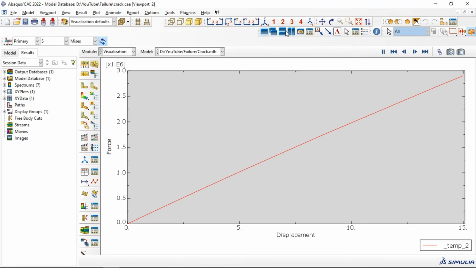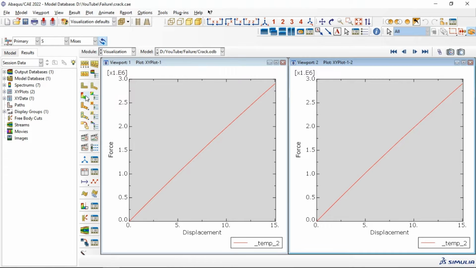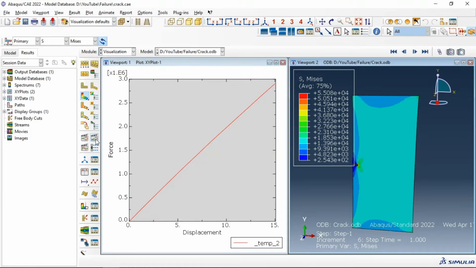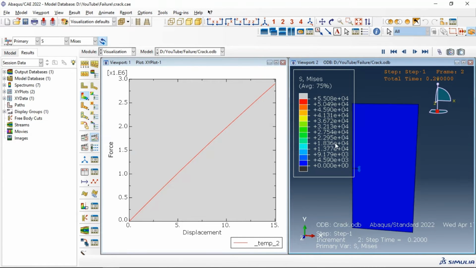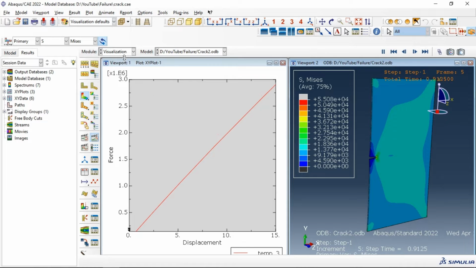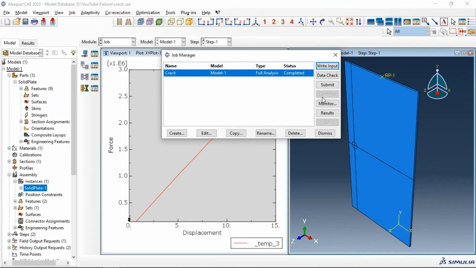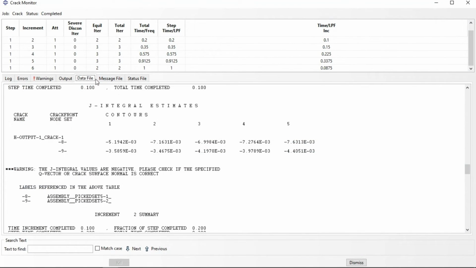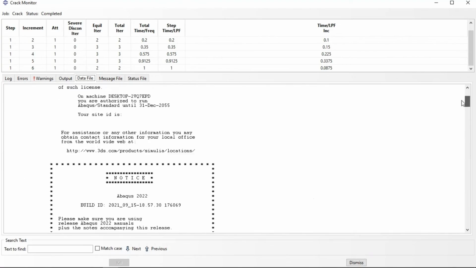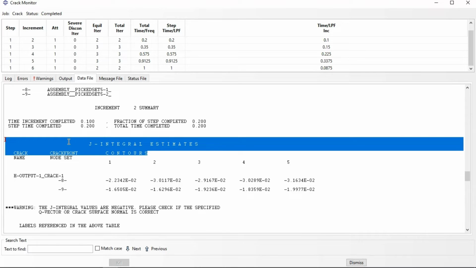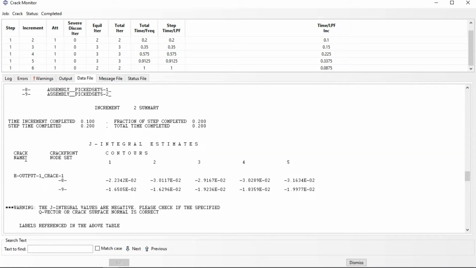Let's add another viewport. And this is the result of our simulation. But let's go to the job again. Go to monitor, and in the data file, we will go to the estimated G integral contours. We have the correct name, and we have the value of G integral in each contour.